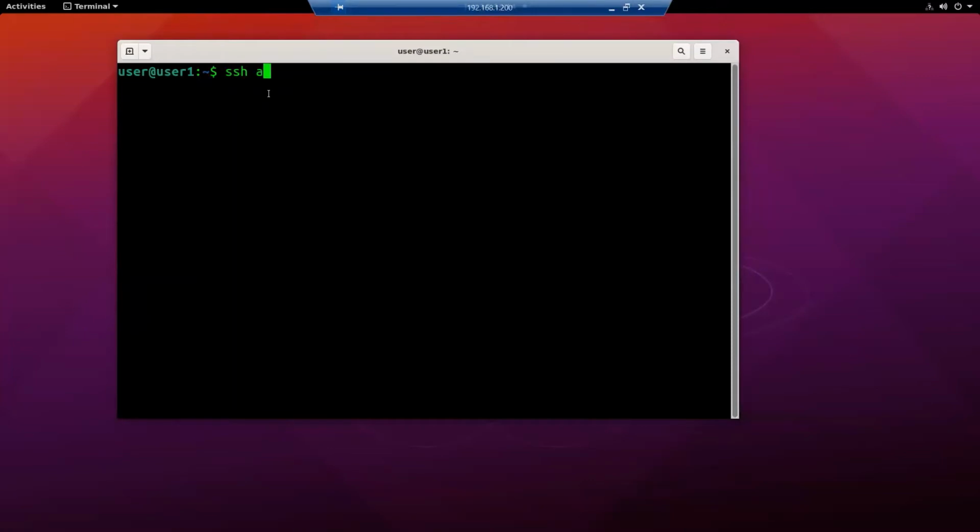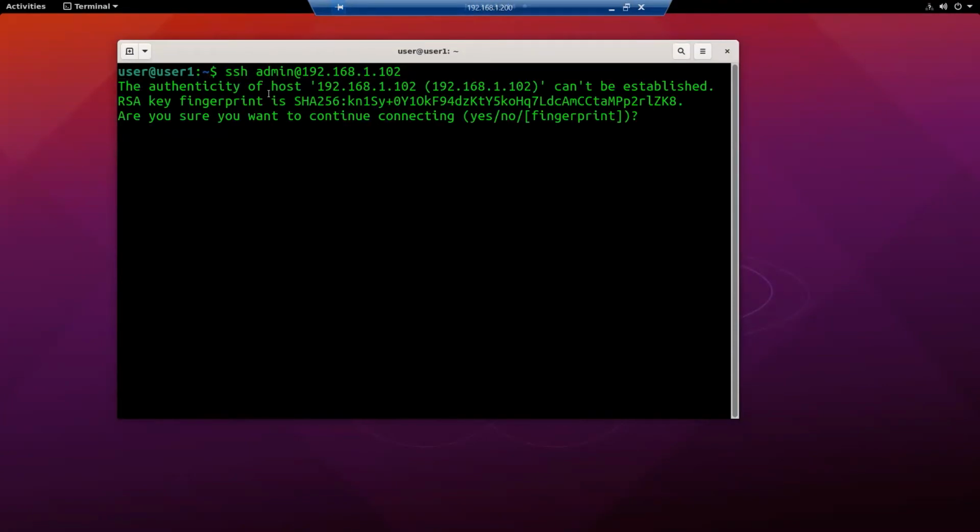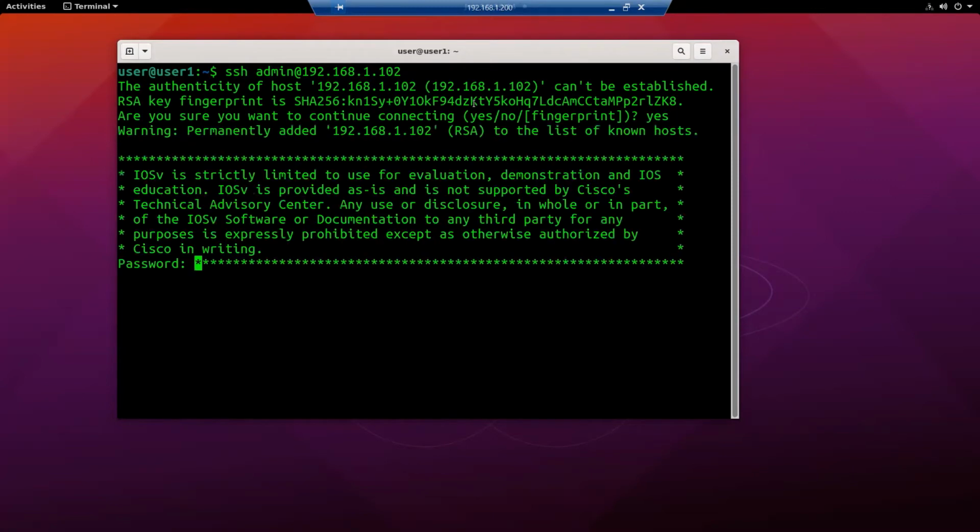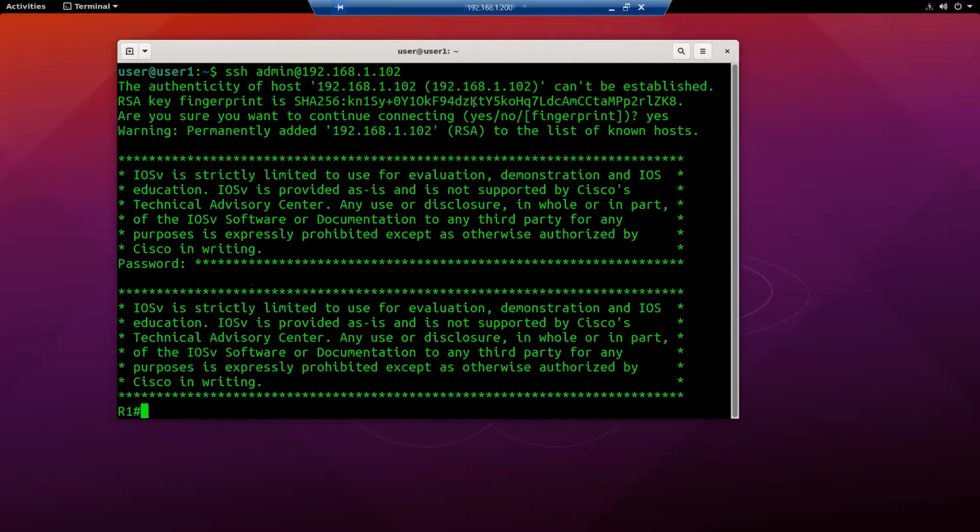ssh, username is admin, and the Cisco router's IP address is 192.168.1.1. It is asking for key fingerprint verification. I'll accept that, yes. I'll give the password Cisco. Now I am able to SSH to my Cisco router from my Linux PC using a password. I'll exit from now.